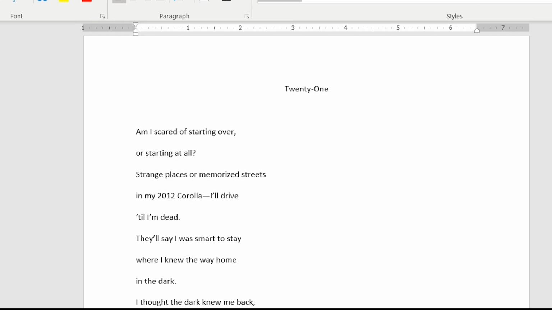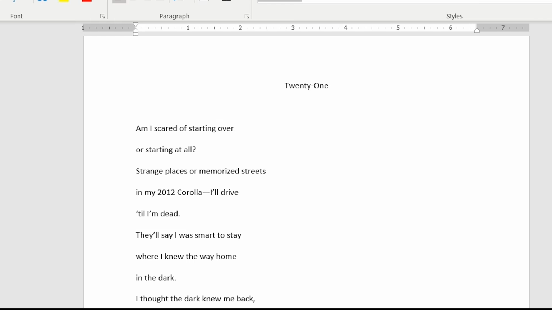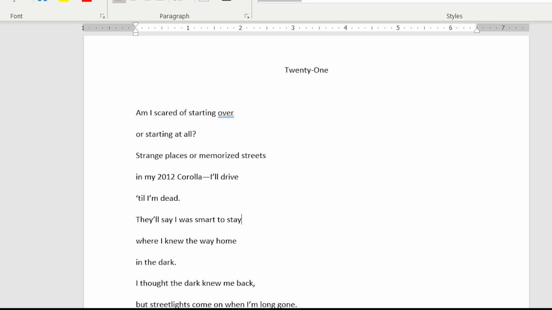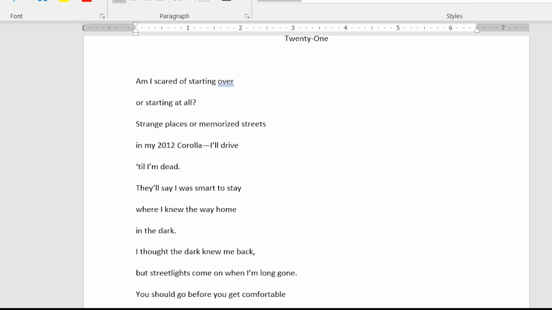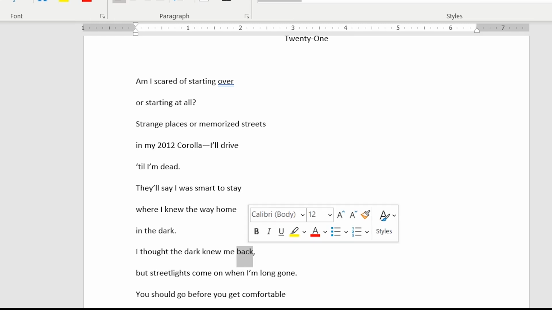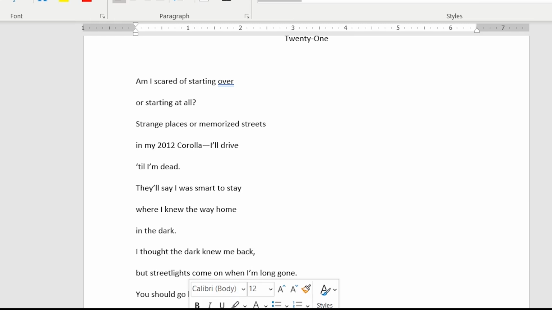I'll drive till I'm dead. This is another thing where it's like, I'll drive. That could be the end of it, and then you get the till I'm dead, so that puts a little more emphasis on it. Am I scared of starting over or starting at all? Strange places or memorized streets in my 2012 Corolla. I'll drive till I'm dead. They'll say I was smart to stay where I knew the way home in the dark. I thought the dark knew me back. I almost changed this to 2, but we already have 2 down here, and also I think that's a distinct voice, just the way that's phrased, so I'm going to leave it.